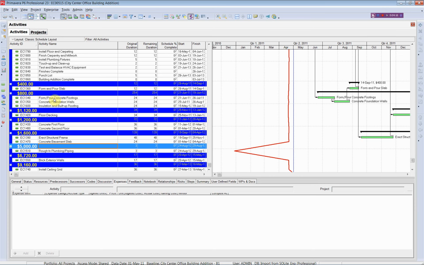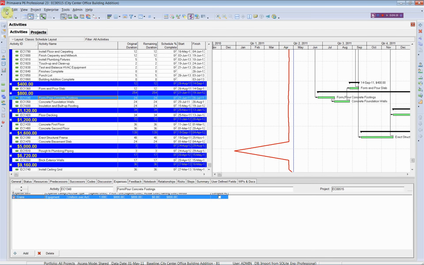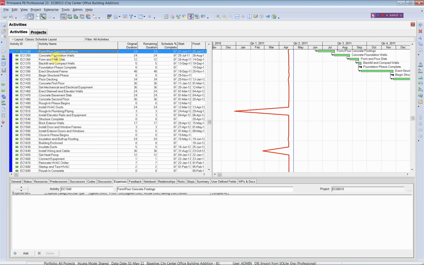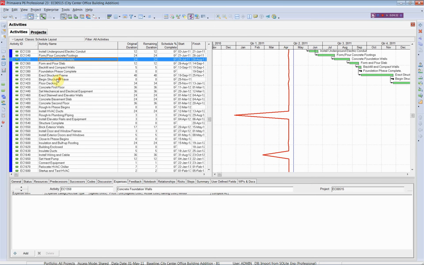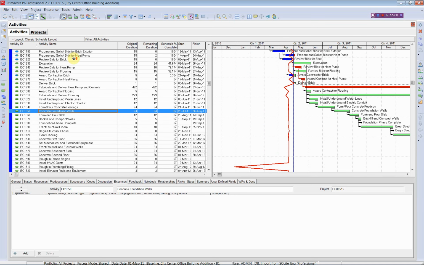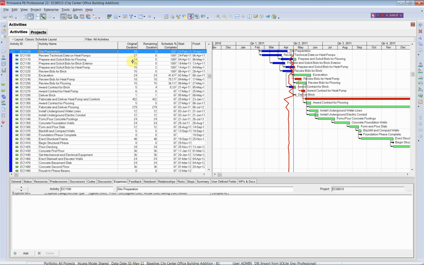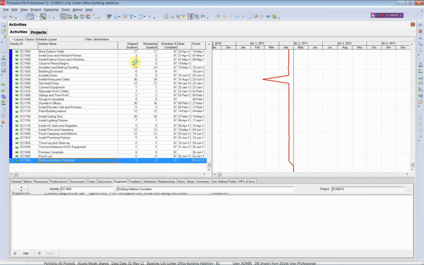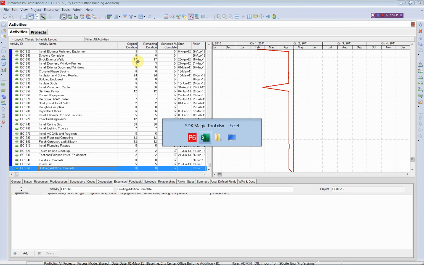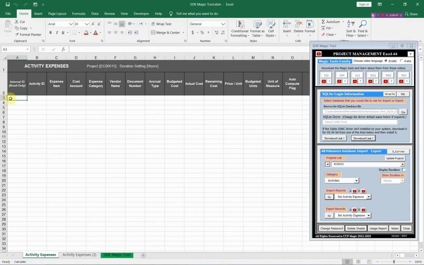As you see, we have these expenses, but after we refresh data in order to get the latest updates in the database, as you see now, if we group by the expenses, we have no expenses in this project. All of these activity expenses have been deleted by the SDK Magic Tool. Let us go to Excel to prepare these expenses again and export them to Primavera.